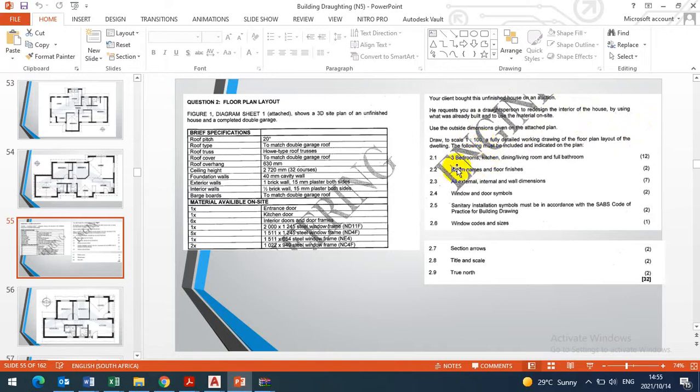A floor plan must indicate 3 bedrooms. There must be a kitchen, dining room, and a full bathroom. For 12 marks if you show all those things. Room names and the floor finishes, 2 marks. You type the room names and what is the finish on the floor.